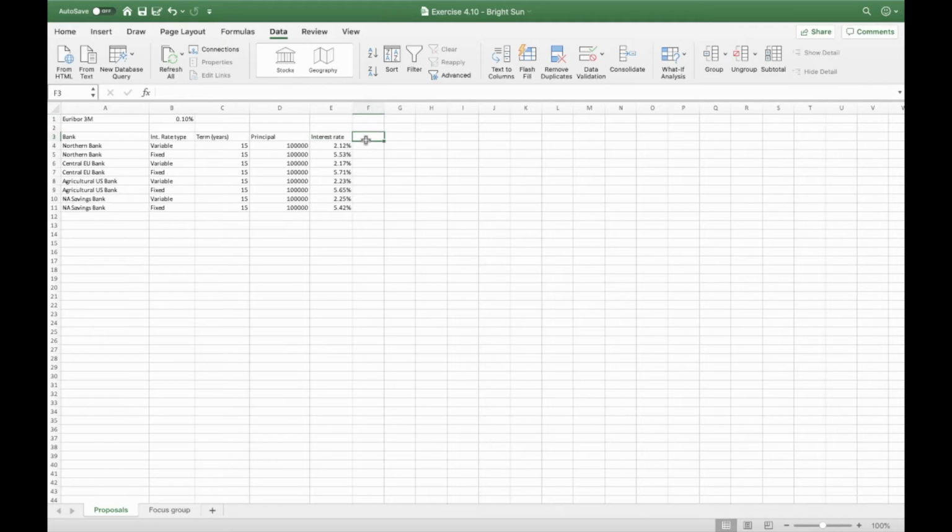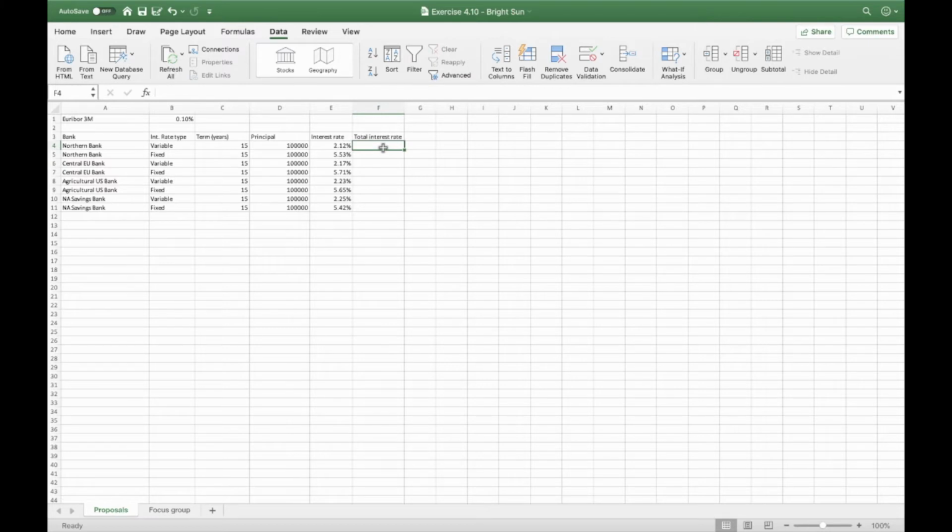Then they ask us to calculate in a new column the total interest rate. So total interest rate, as usual, you make the column the right size using a function, and the interest rate has to be related to each proposal. So the total interest rate will be equal to the rate in case of a fixed interest rate of financing. So if here it says fixed, then it will be equal to this interest rate here. And if not, if it's variable, then it will be equal to the sum of the rate and the Euribor 3 months in case of a variable interest rate financing.